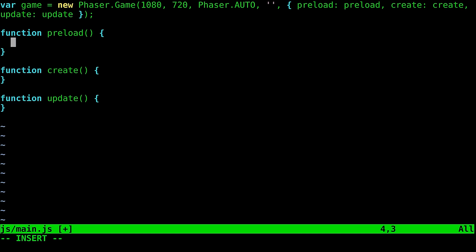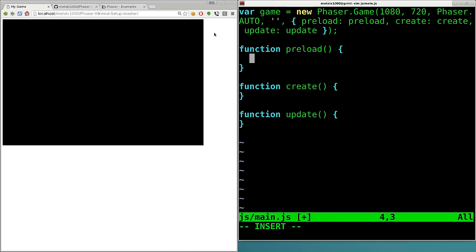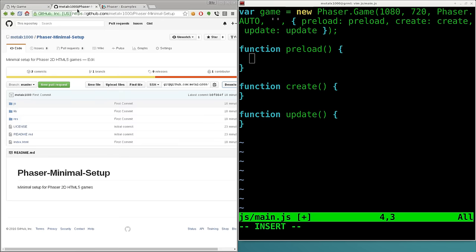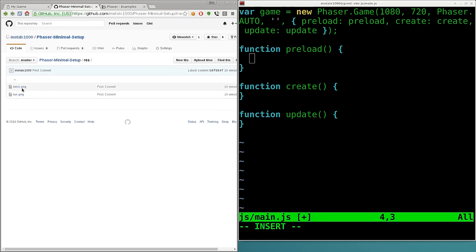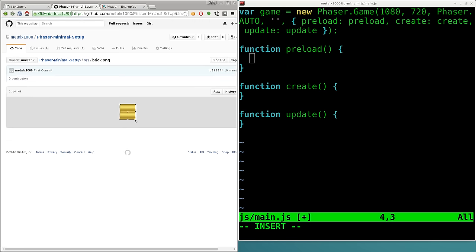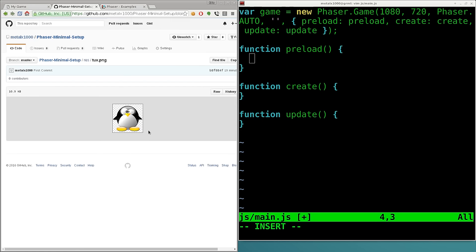So we're going to go ahead and load an image. Now, if you look at the repositories that you downloaded from GitHub, you see there's a res folder that I created for resources. And in here, I have two images. I have a brick.png, which is just a little thing I made, a repeating pattern. I made that in GIMP. And then there's an image of Tux that I downloaded from the internet, which I actually don't know if I have the rights to use, but there it is.